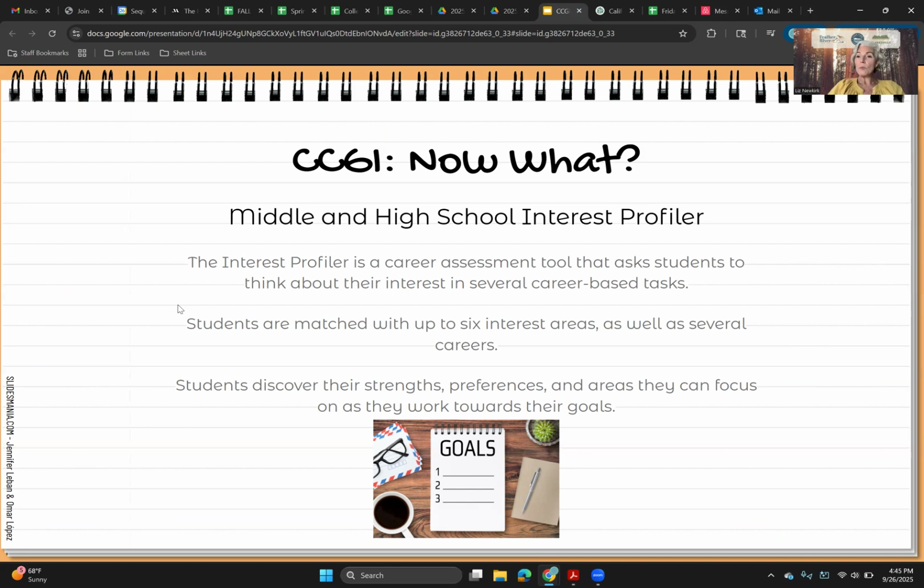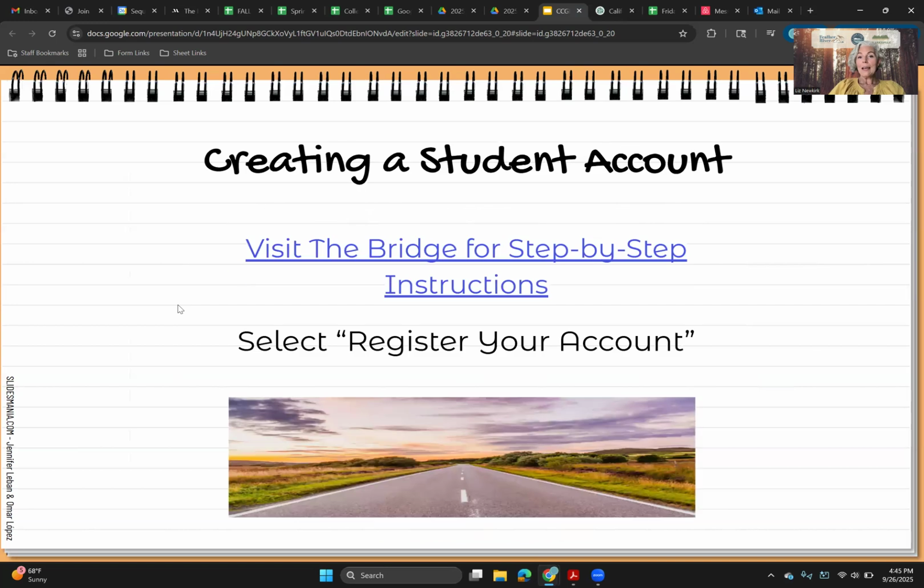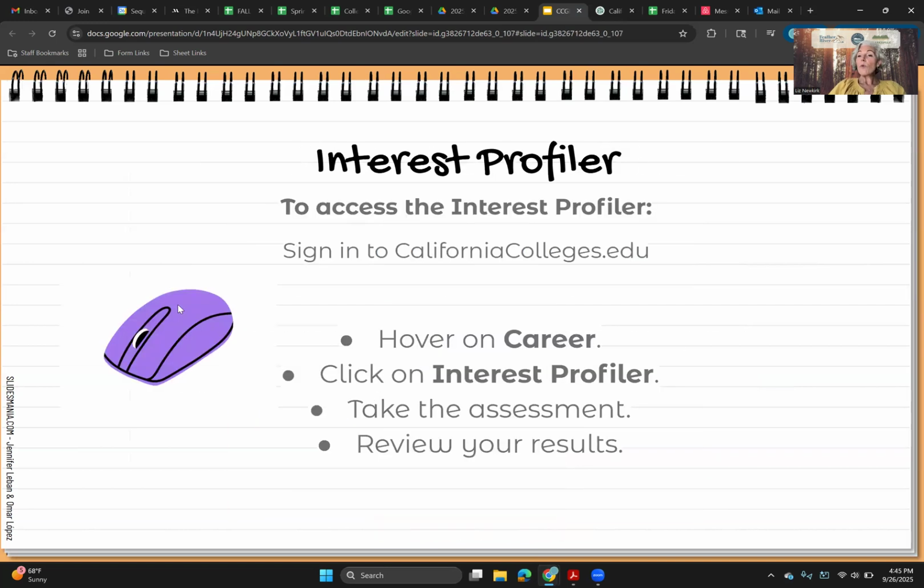How much do people make in that career field if they have the baseline amount of education? And then if you earn your associate's degree, does that improve the income earning potential, and so on and so forth. So as you begin looking through your CCGI account, we'd like you to start with the interest profiler. The way that you get to that is, on the main homepage, you hover over the career tab, you click interest profiler, and you take the assessment.